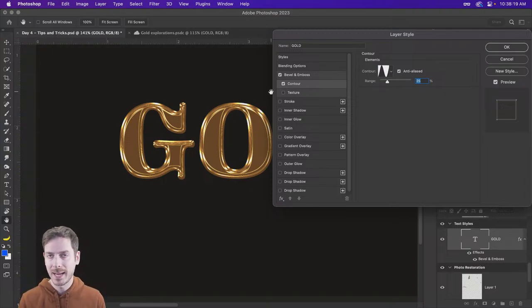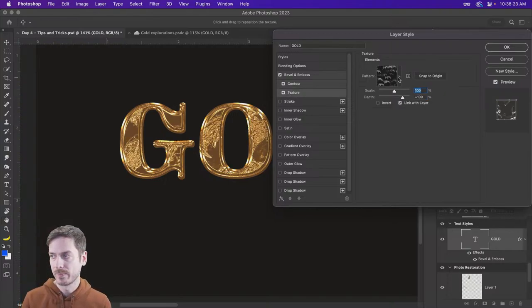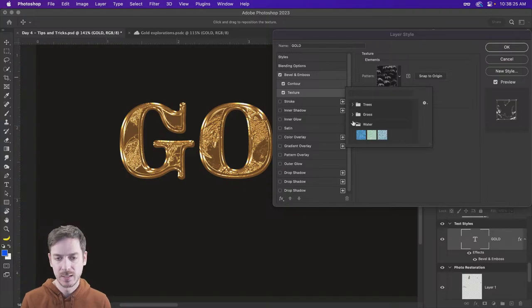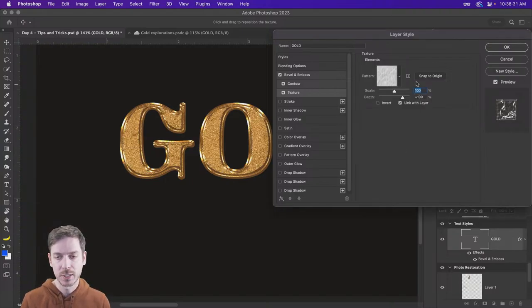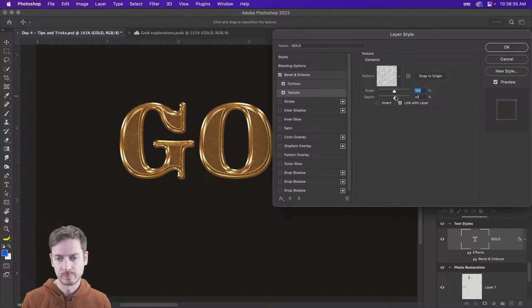Another thing we might want to add, depending on how you want your text to look, is maybe a bit of a texture, right? Some of these textures may not seem like they're going to really help at all, but something like a water texture, right? Maybe I'll bring the depth down to about 5, just to add a little bit of texture to your gold, right? Before and after. It could work, right?